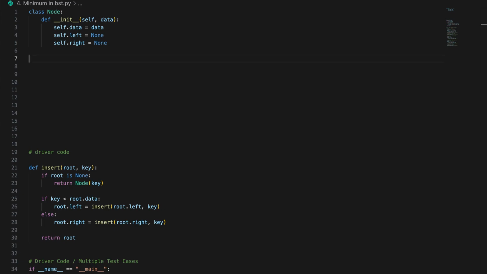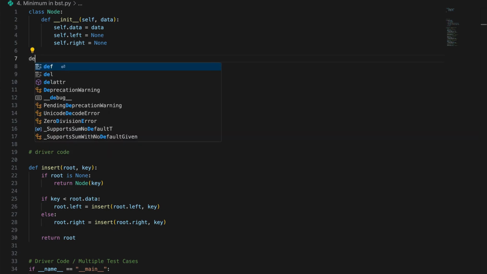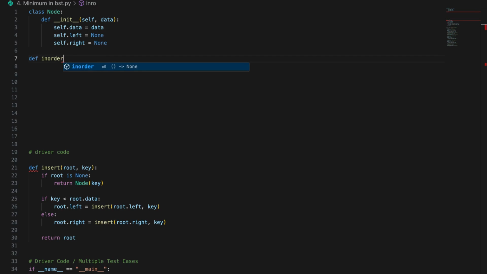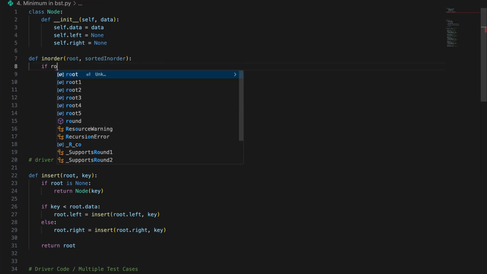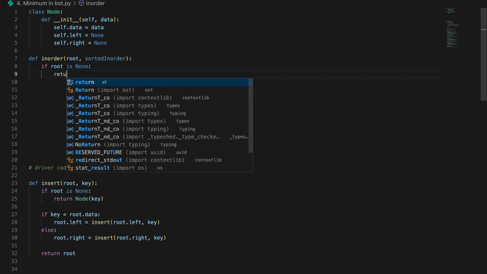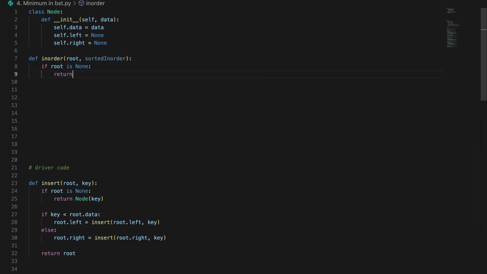Firstly, we are defining a helper function called inorder. So def inorder, which takes in two parameters, root and sorted in order. Root represents the current node, and sorted in order is a list where we store all the values in sorted order. So the first base case would be if root is none, we simply return. This prevents any infinite recursion and handles leaf nodes correctly.